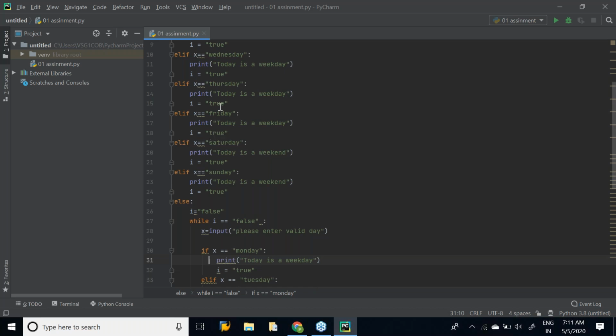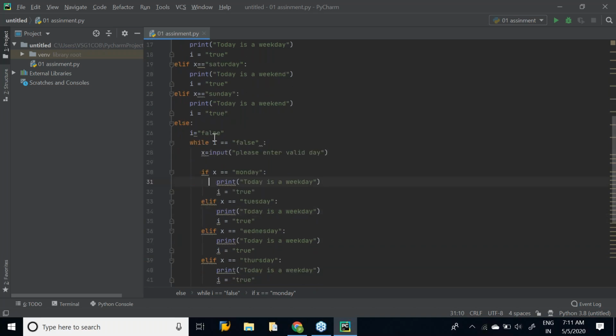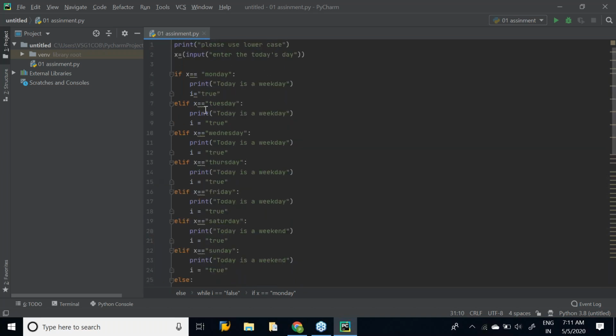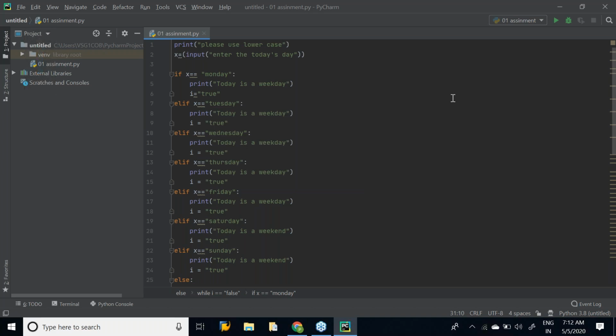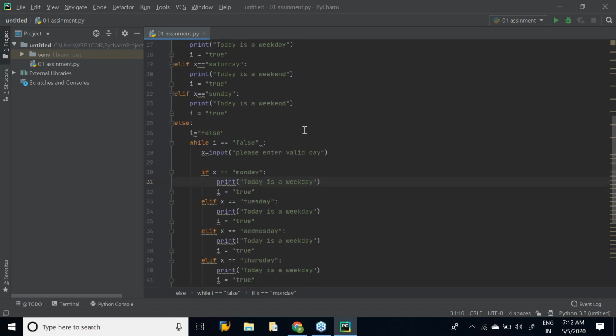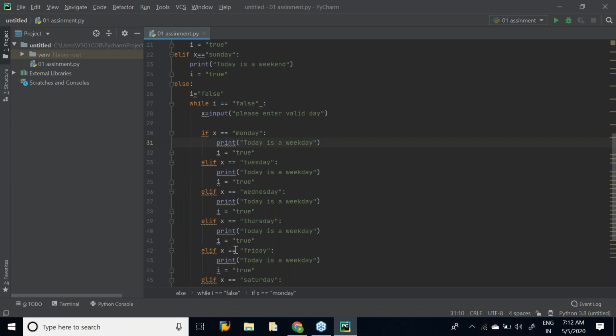Yeah. So again, I set i to true. For example, let's go back to the third, fourth line. Line 6, i equals true. Why are we setting it to true? What is i? See, I set i if the user enters a wrong input. While i is false, I want to repeat the whole program.